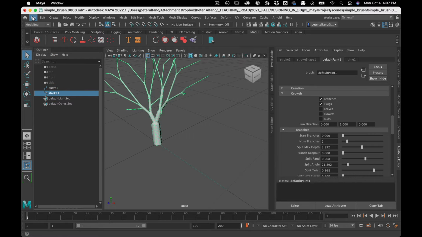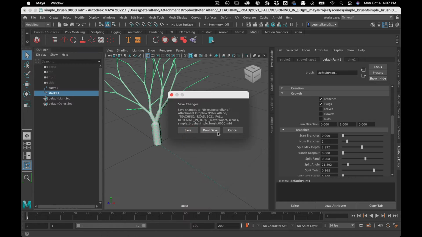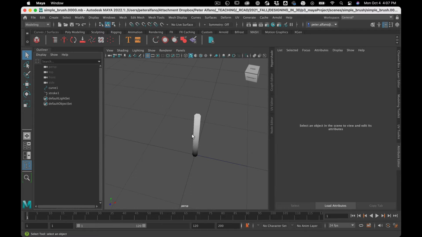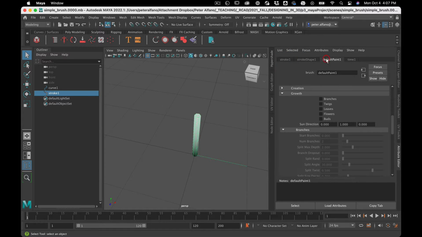Okay, so let's go back and start looking at the other parameters we have. We looked at branches and twigs. Leaves and flowers are very similar to one another, the difference being where they appear. Flowers appear at the terminal of any twig or branch, where leaves can kind of be anywhere.